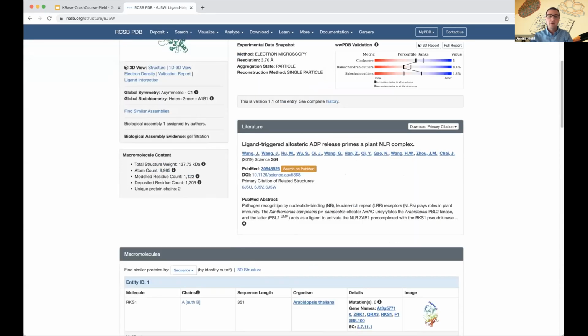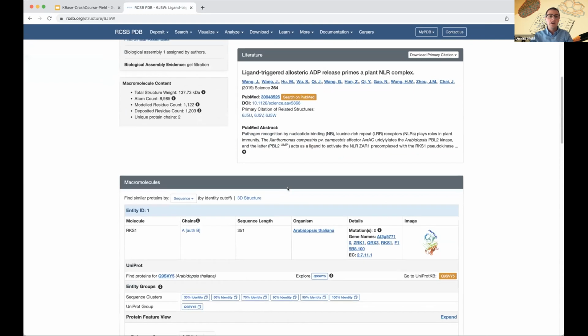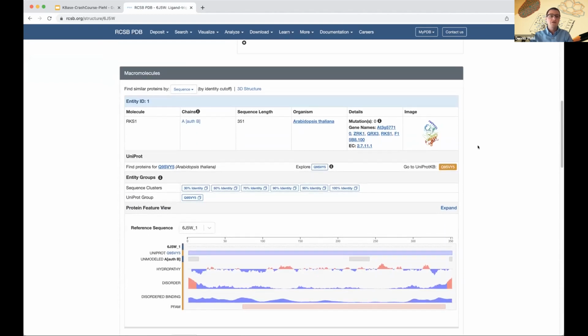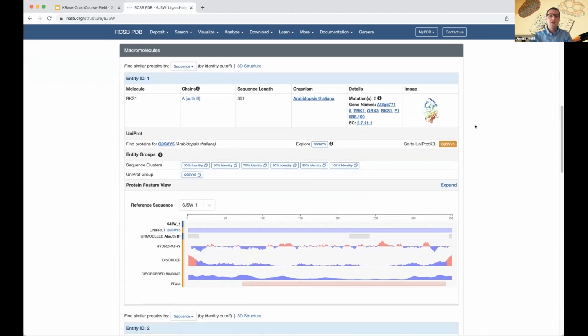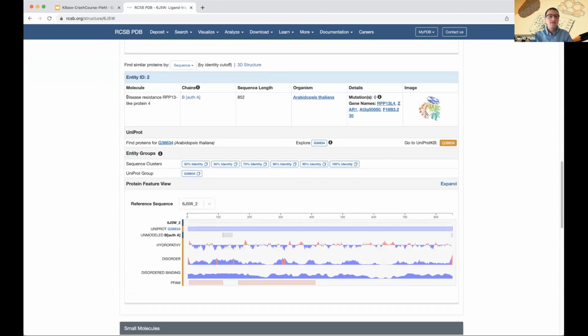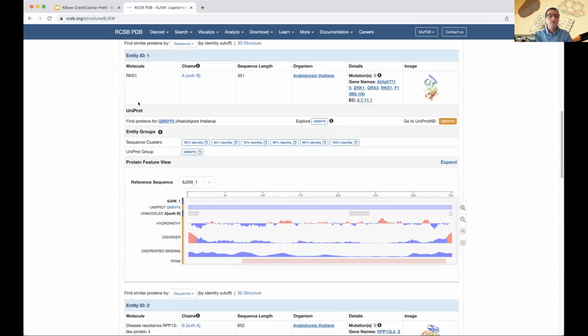And if you scroll down further, we have the citation information, and then we're provided with a breakdown of the structural contents of the entry. So as every entry contains at least one or more protein chains, this is a breakdown of each of those unique chains. So an entity is a unique protein chain. And so the first entity is RKS1, and the second entity is disease resistance RPP13-like protein 4. So this contains 2 unique chains.